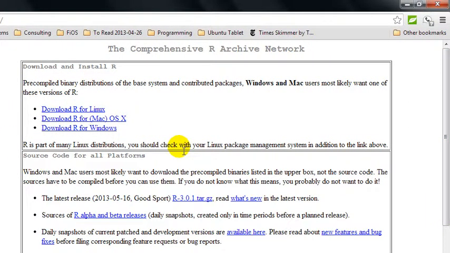And this brings up a few possibilities for downloading. The first option is for Linux, then Mac, and Windows. Choose the operating system you're using. For Windows and Mac OS, it's roughly the same, but for Linux, you can do it from the command line using apt-get, for instance, if you're on Ubuntu. I'm using a Windows machine, so we'll click Download R for Windows.